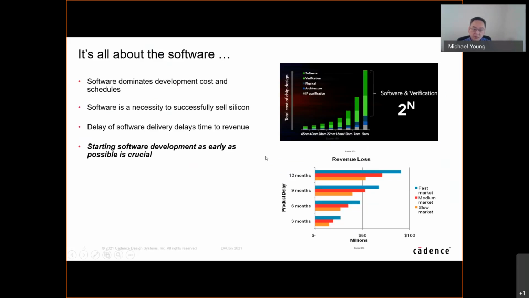And so knowing where to attack and knowing where to focus is going to basically help you make yourself more efficient with your organization. And software, again, is necessary to create this design. You can't just sell a piece of silicon anymore. So any delay in software delivery essentially delays your product.